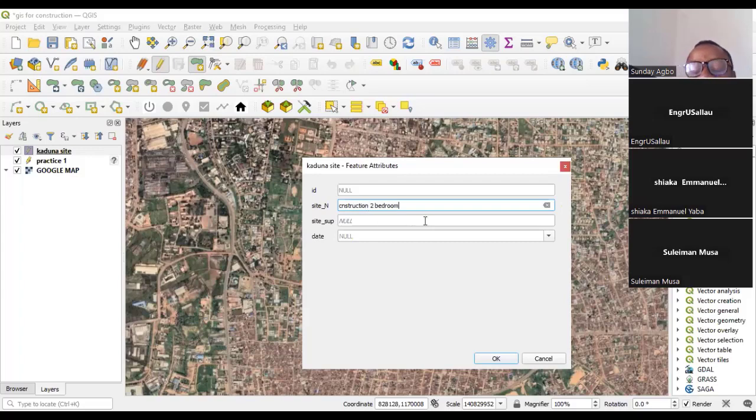Construction of 2-bedroom, and we all know that we are working on Kaduna site, right? So a particular 2-bedroom, possibly you can write construction of 2-bedroom belonging to Mr. So-and-so, depending on the information. If you have a 2-bedroom in a particular location, possibly in Kaduna, then you use belonging to so-and-so. Now, supervisor is Mr. John. Okay, Mr. John will be in charge of this project.